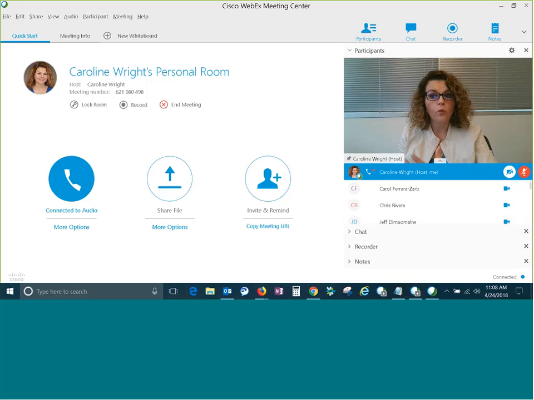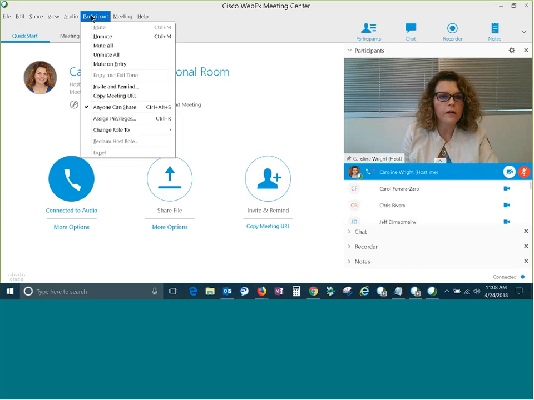Now, let's say you don't want to try to manage this during the actual course of the session. If you go to the participant menu up here on the top, you have a lot of these options. So you've got the mute and unmute, unmute all, but you also have this excellent mute on entry feature. I like to use this for all of my large WebEx meetings. As soon as the meeting starts, I'll go in and select mute on entry.